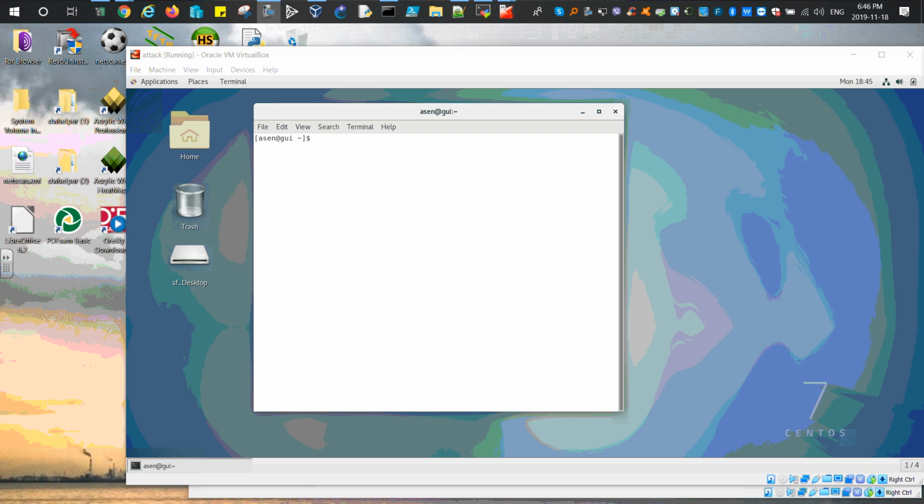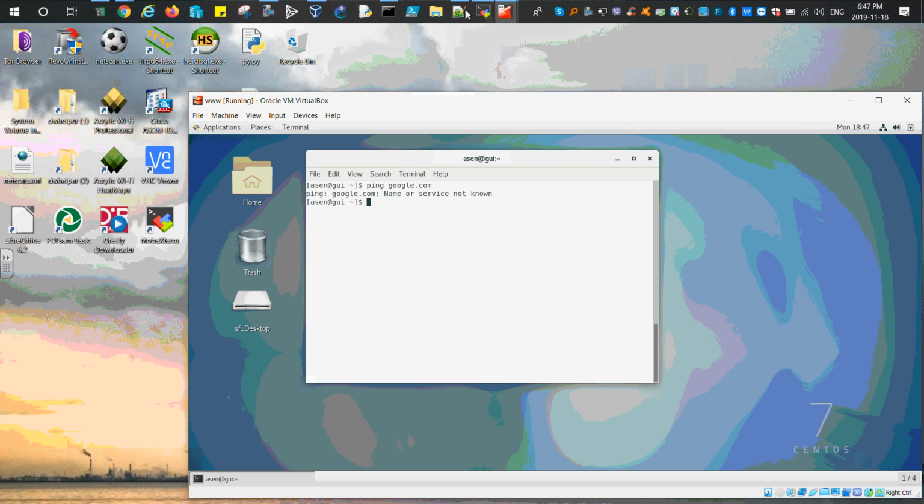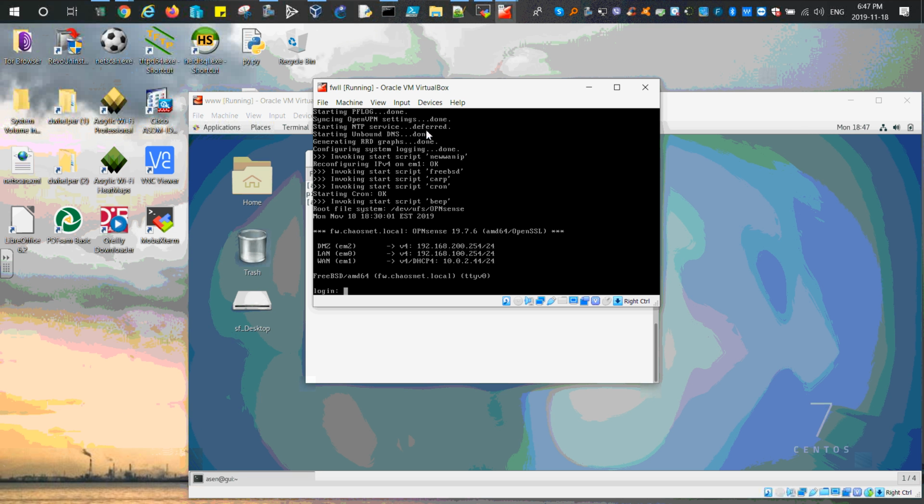which one works and which one doesn't. So that's the attacker. It's on the internet. I'll do IPA to see the IP addresses. And that's my IP address, 10.0.2.38. It's on the internet, in the NAT network. So now from this one, I need to try to access the other one. Let's check what the outside address of my firewall is. That's what I need. So the outside address is 10.0.2.44.